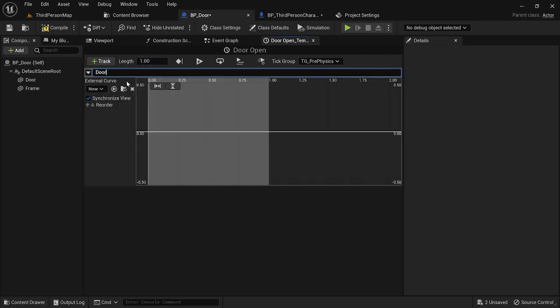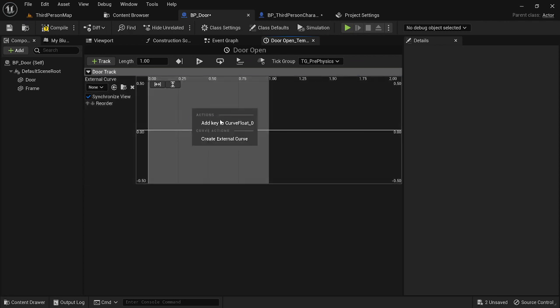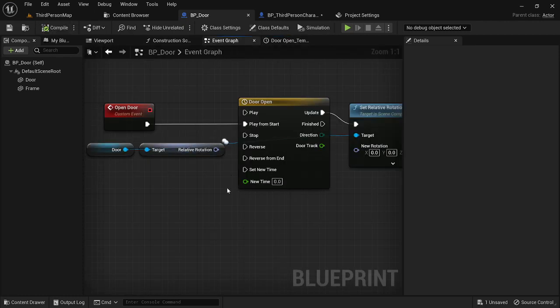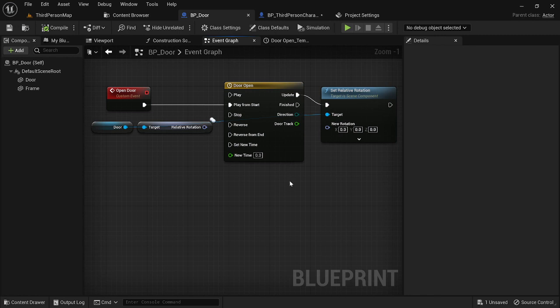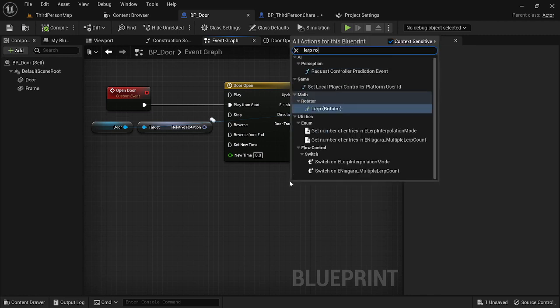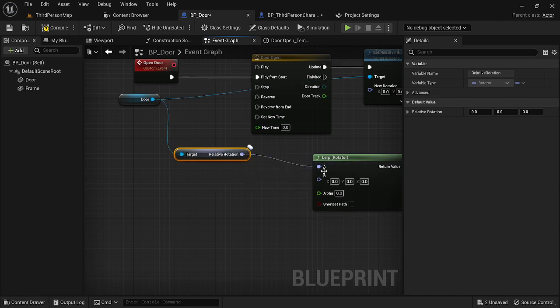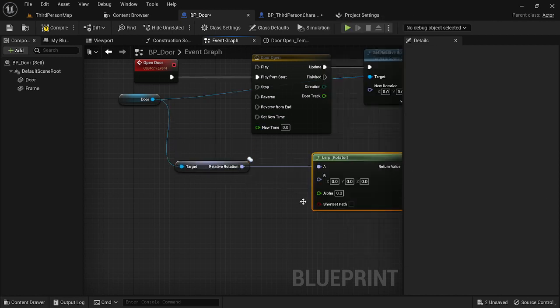Call it, just door track. Zero, zero. And then add a keyframe. Let's call this 1, 1. All right. So then we're going to get a lerp rotator. Then we're going to plug this in, straighten that connection.